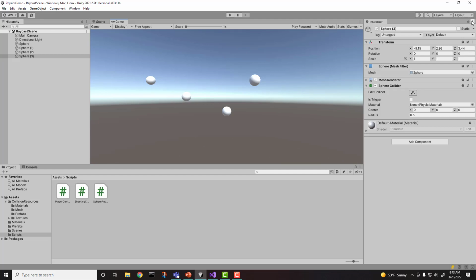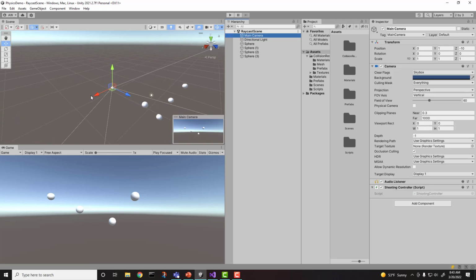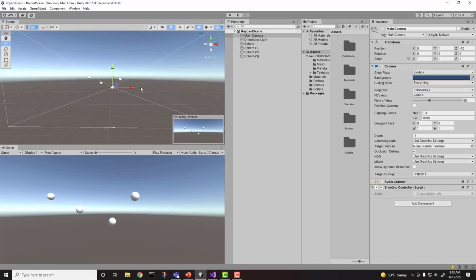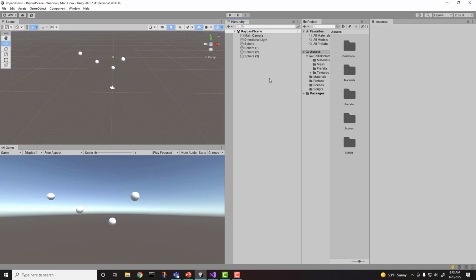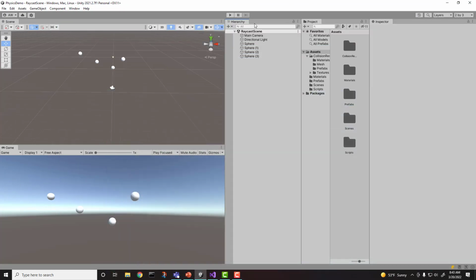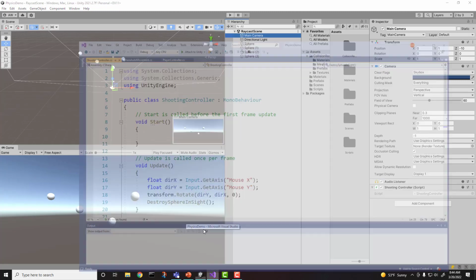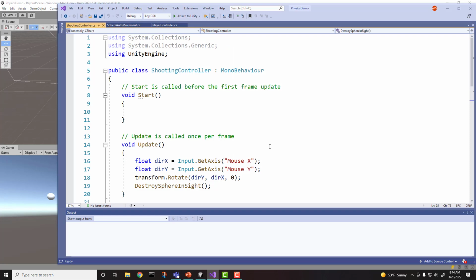What I'm going to do is switch my layout to 2x3 so I can see both the scene view and game view at the same time, because I believe I've got some draw lines set up there. Let's go ahead and take a look at the script. So I believe I added this script to my camera. Not necessarily a great thing to do, but it's fine for this example.